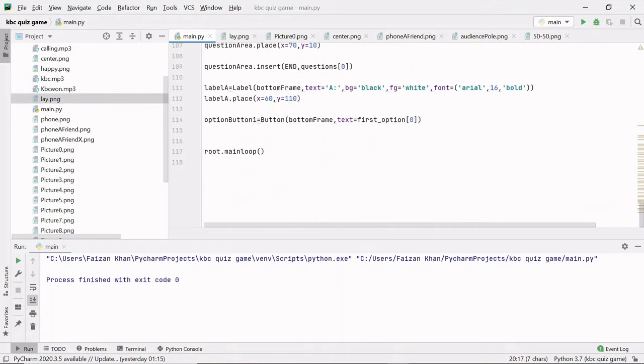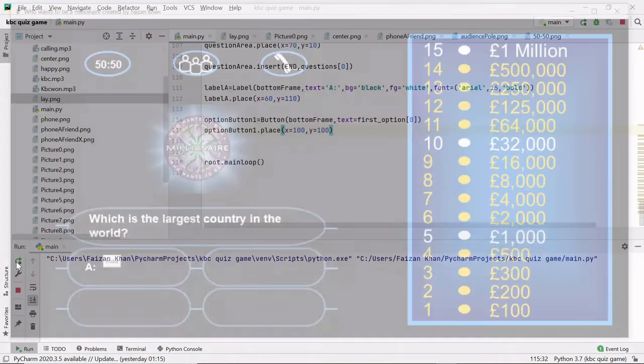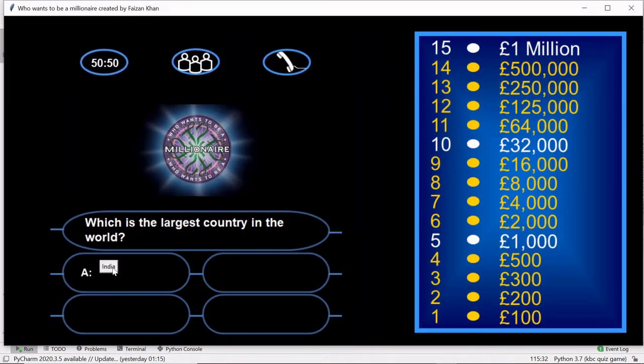Now let's place this button. So option button 1 dot place method, and the X value will be 100, Y will be 100. Let's run. Right now this is how our button looks.